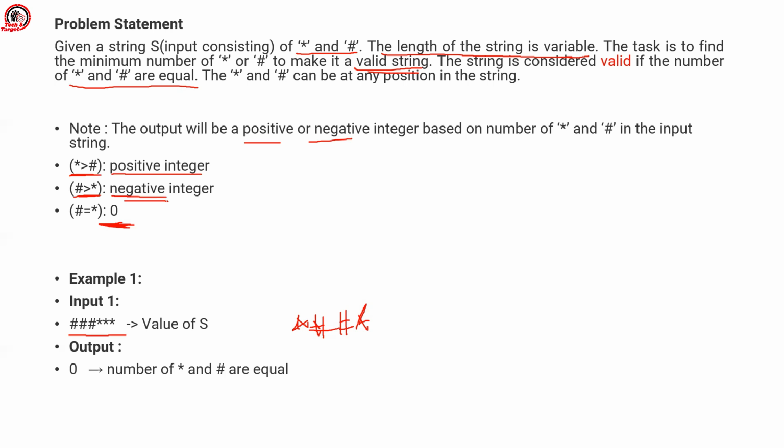So if the number of hashes is more than the number of stars, and we do number of stars minus number of hashes, then that would obviously give us a negative integer. And if the number of stars is equal to the number of hashes, then we obviously return 0. So we don't have to worry about that, because that will anyhow result in 0. So we just need to print the number of stars minus the number of hashes.